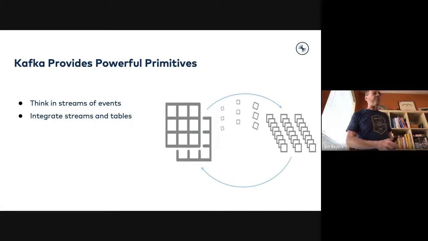A database table, you can query it, and it gives you a view of the world at that point in time. You might have a person table that's got a name, address, and other attributes of that person in the table. Well, you can have the same thing in the stream. You can have an event stream, and let's just say you have a stream of person objects or person events.